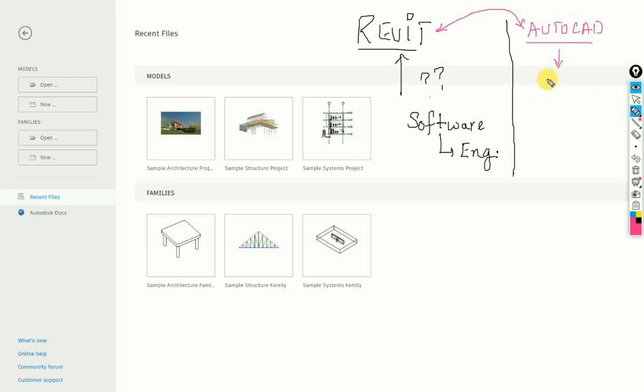Good answer. Beautiful answer. But sorry to correct you: in AutoCAD, we can do 3D. We can do walkthroughs. We can do rendering. Can we do rendering too? Yeah, we can, on AutoCAD.